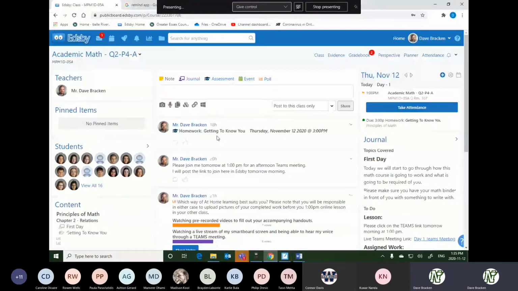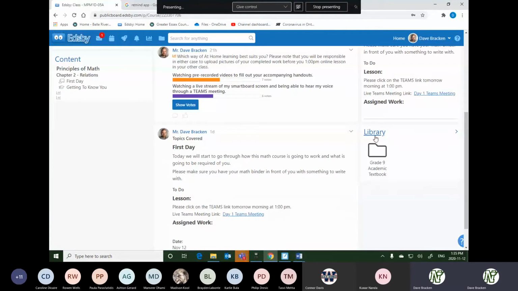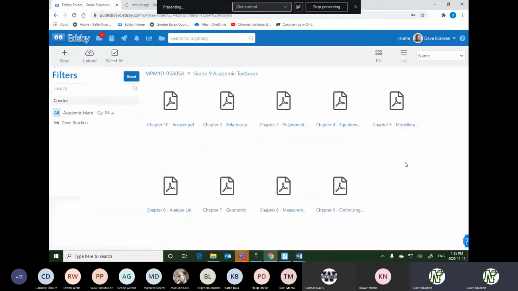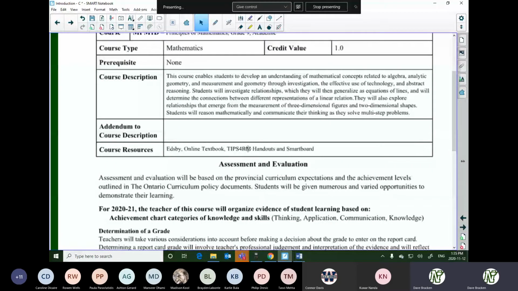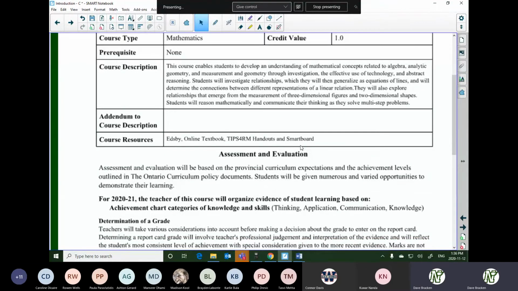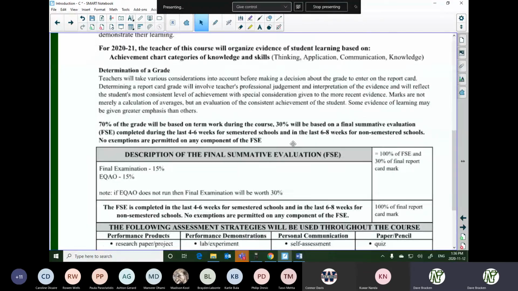So when you go to your EDSB page, just go to your library. You'll see a folder, and inside that folder is all of the chapters of the textbook. I downloaded them as a PDF for you, okay? So do not worry, if you don't have your textbook at home, you can get there, okay? Tips for RM handouts, a lot of those handouts are just going to this name, tips for RM, don't worry about that. And then also the smartboard, you guys are going to be able to use the smartboard, or I'm going to use the smartboard in order to help teach you, okay? I use the smartboard all the time, I don't think I could teach without it.